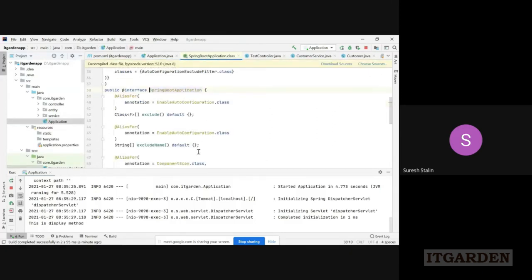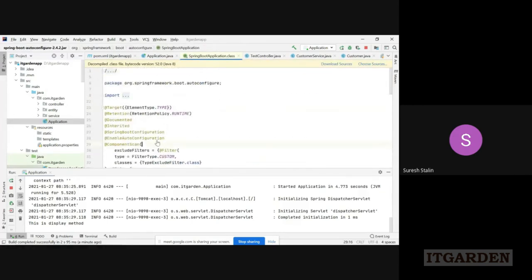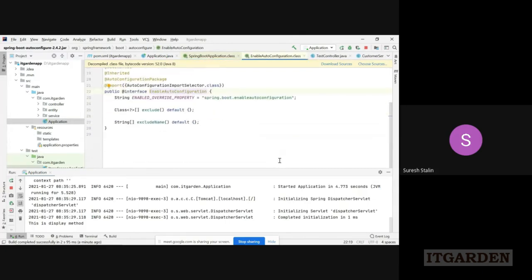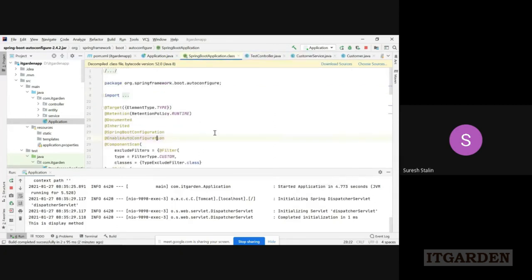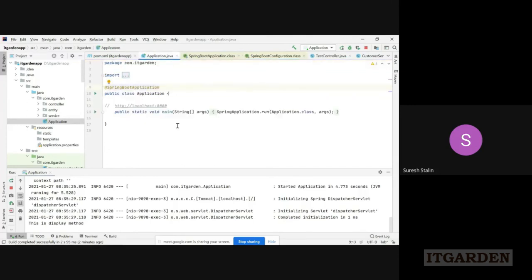The Spring Boot application annotation uses the configuration annotation, which enables auto configuration. This configuration annotation is the reason this class acts as a configuration file. Configuration file means whenever we start the application, Spring Boot automatically invokes that class. I want to create such a kind of Java class.